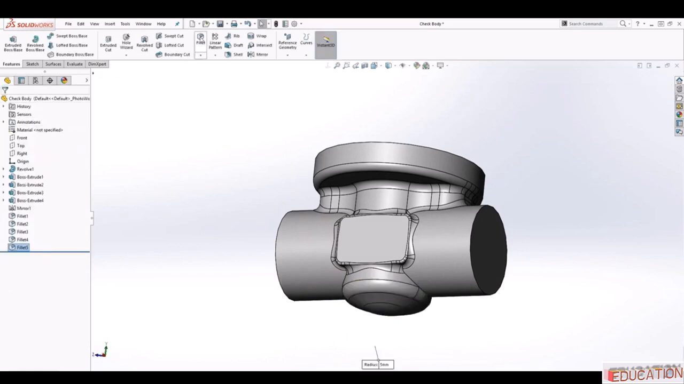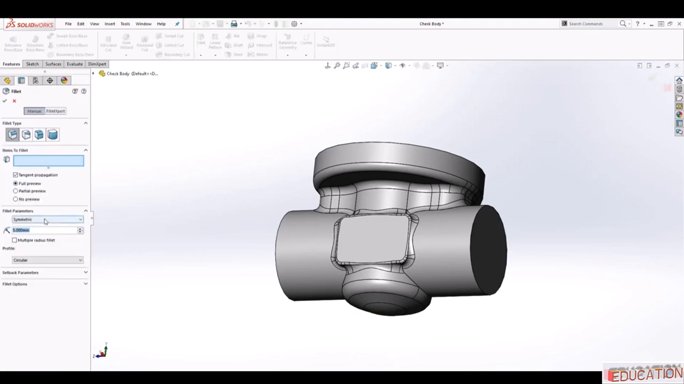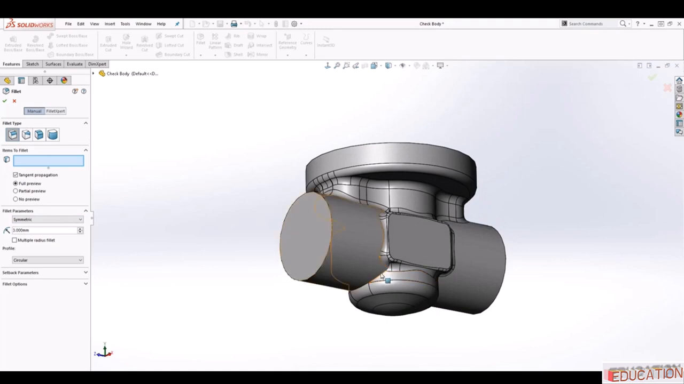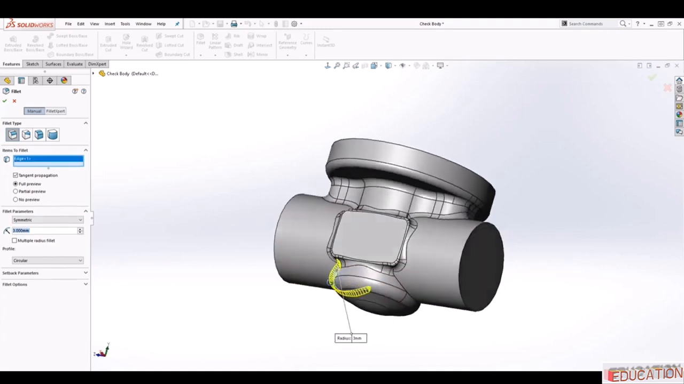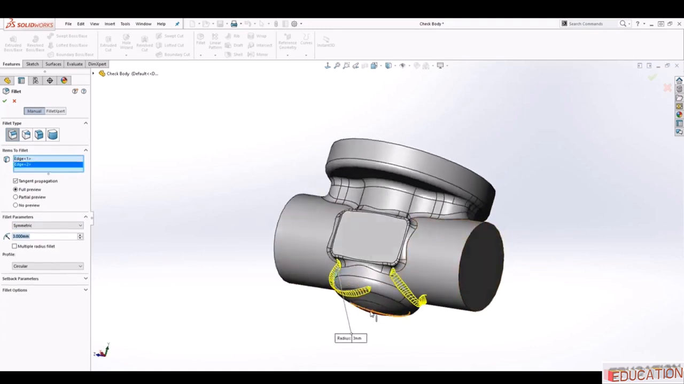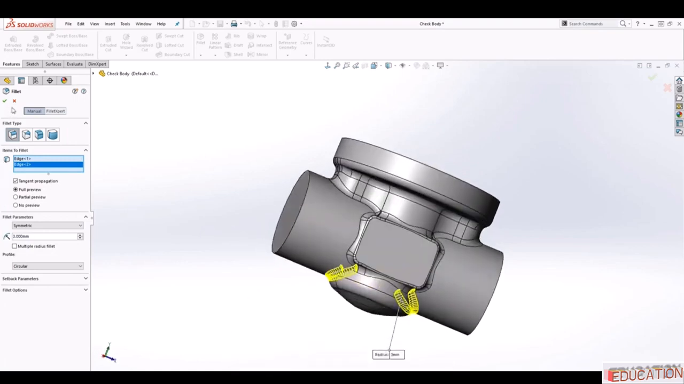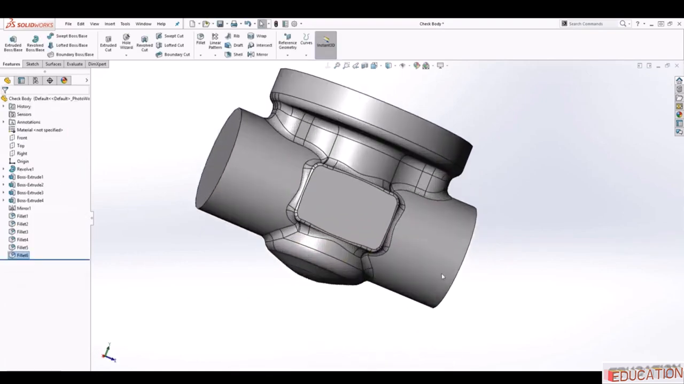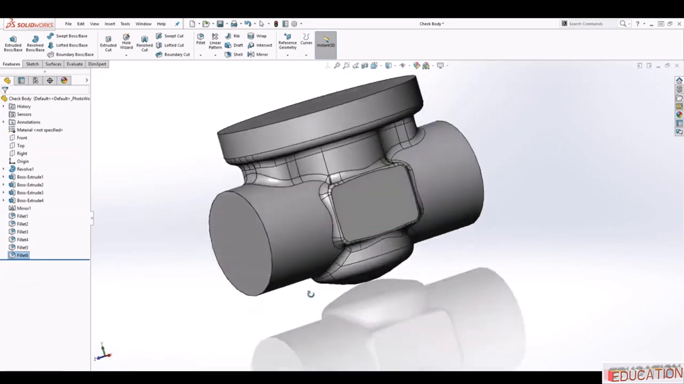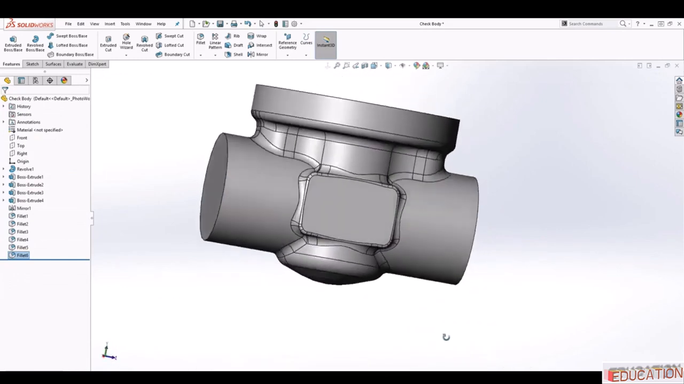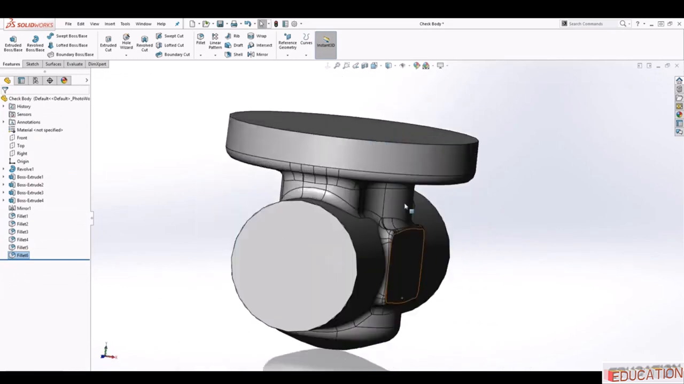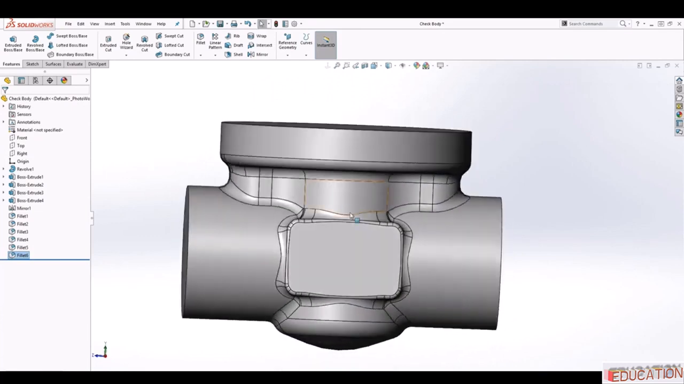And the last fillet we are going to add is a 3, and let's select this edge and that edge and click OK. So that is how you add a fillet to your model, and as you can see, everything is coming together and it looks pretty good.